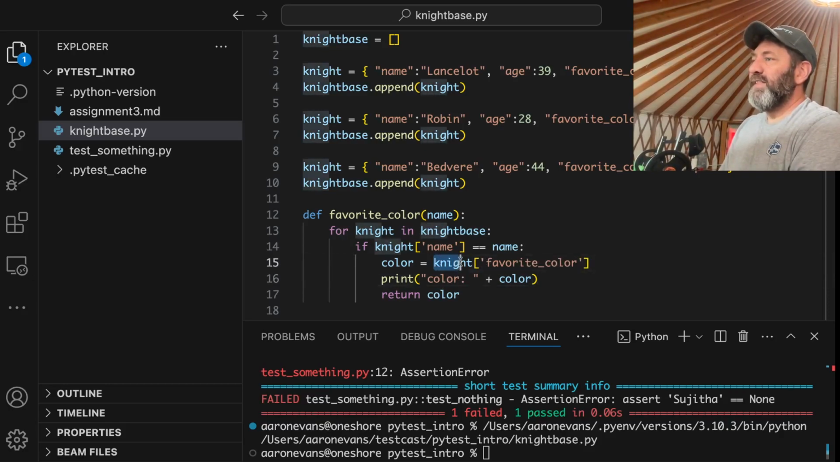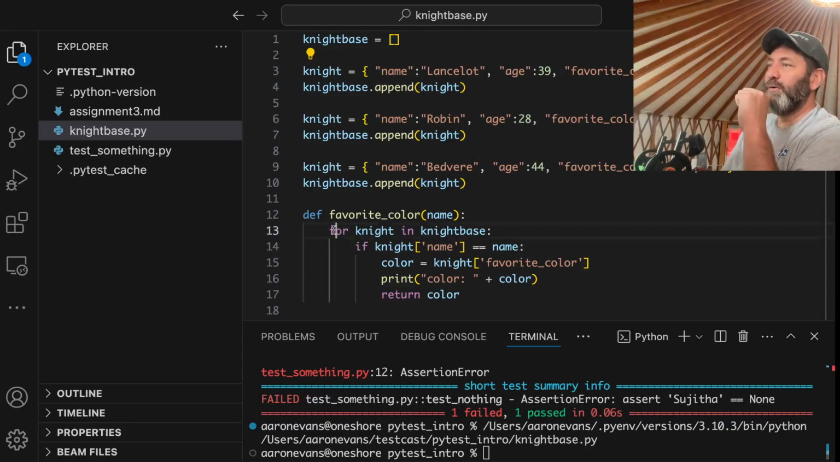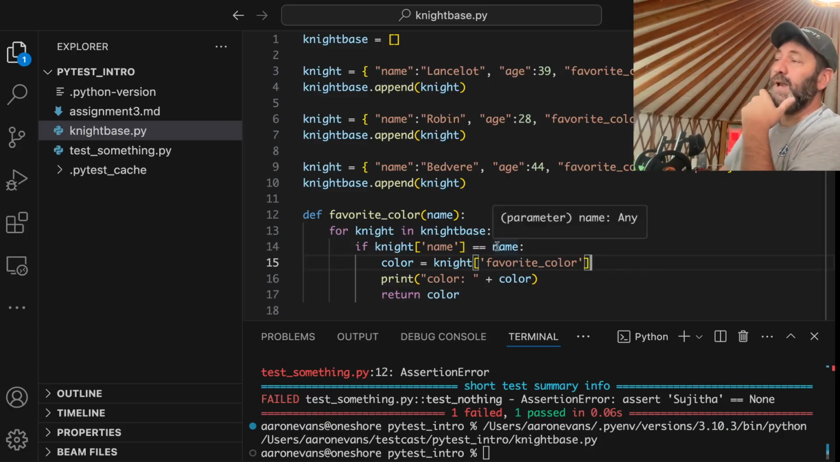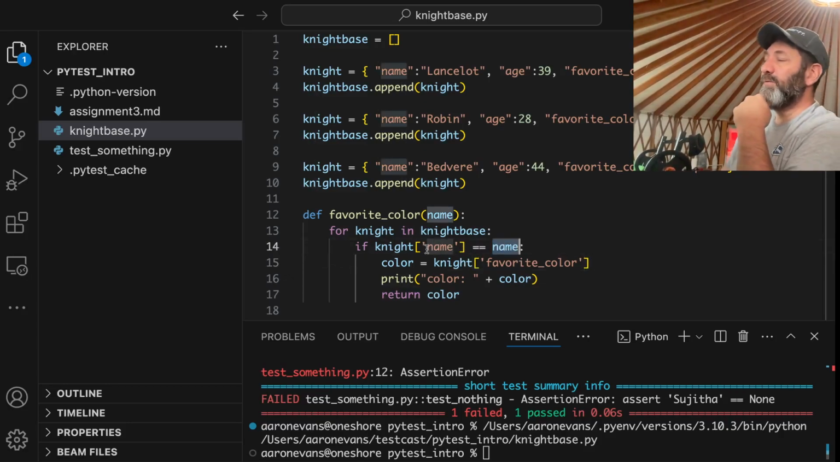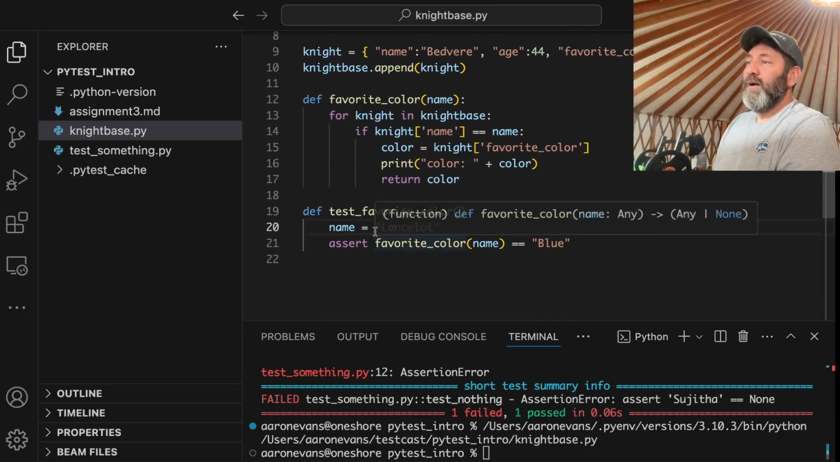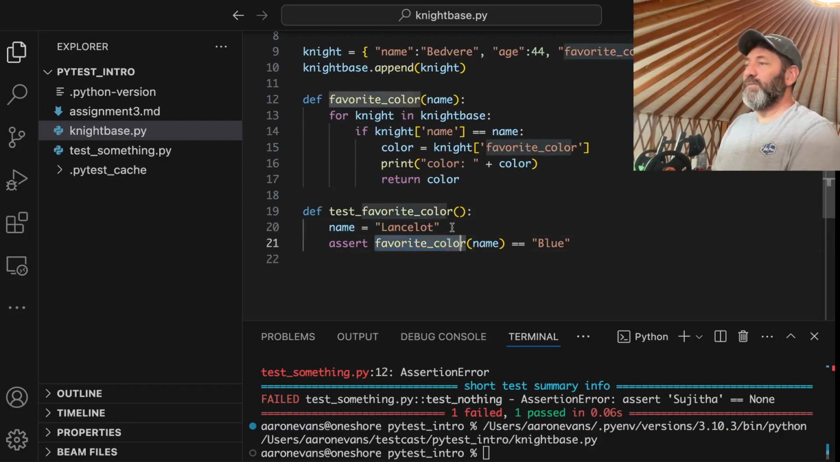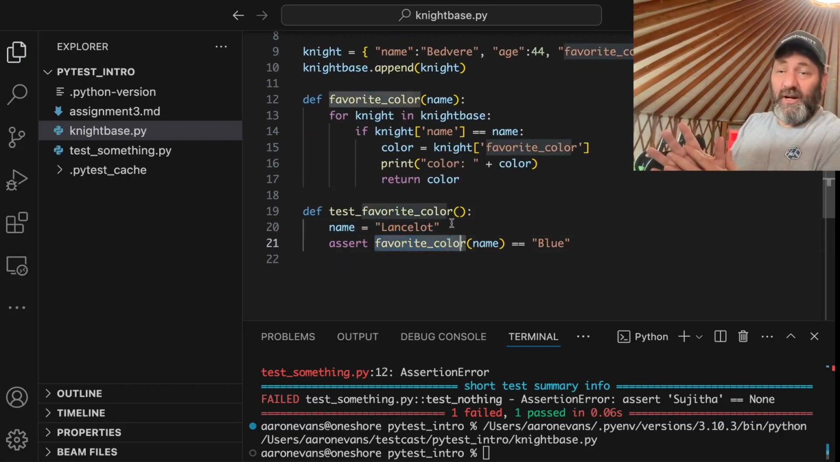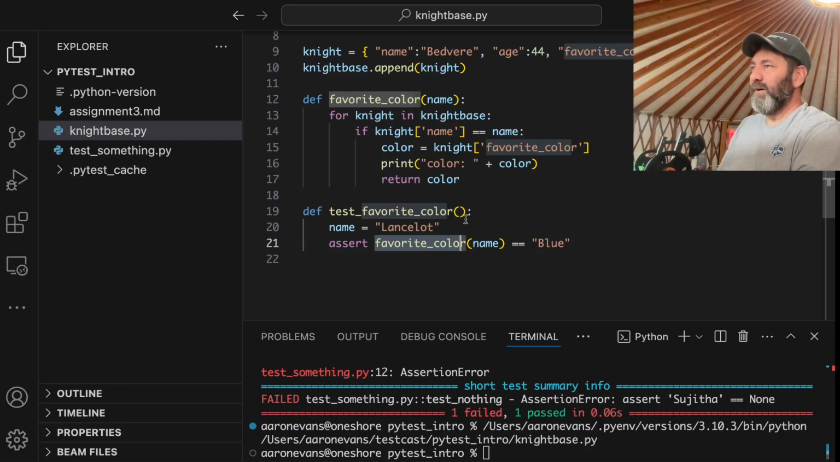So we're referencing the knight in our list, right? We're looping through each knight in our Knightbase, and we're looking for a knight with a favorite color that equals, well, we're not looking for a knight by their favorite color. We're looking for a knight by name and returning their favorite color. And now, using name equals Lancelot, favorite color equals blue, our test hasn't changed at all. Let's see if it works.